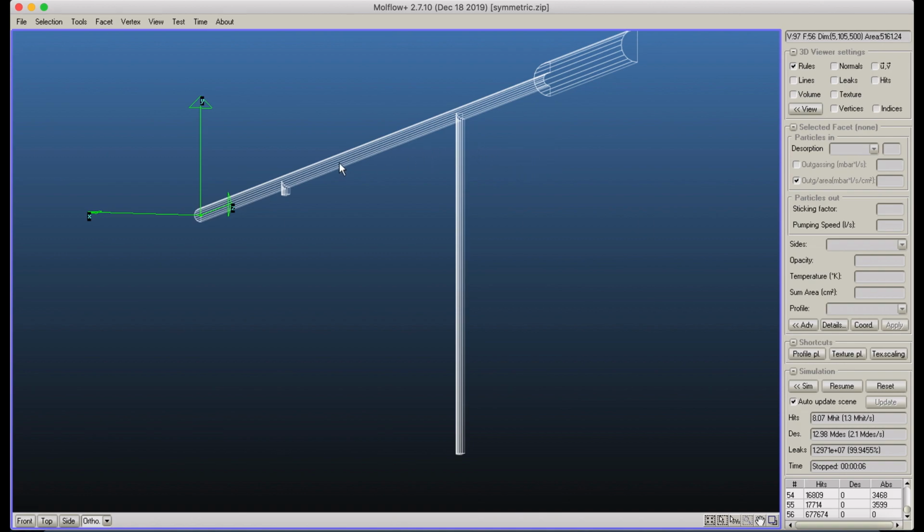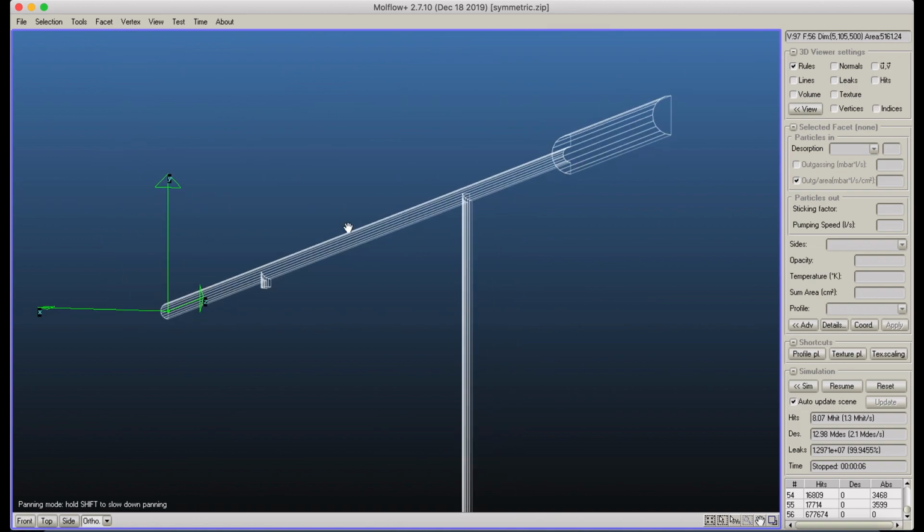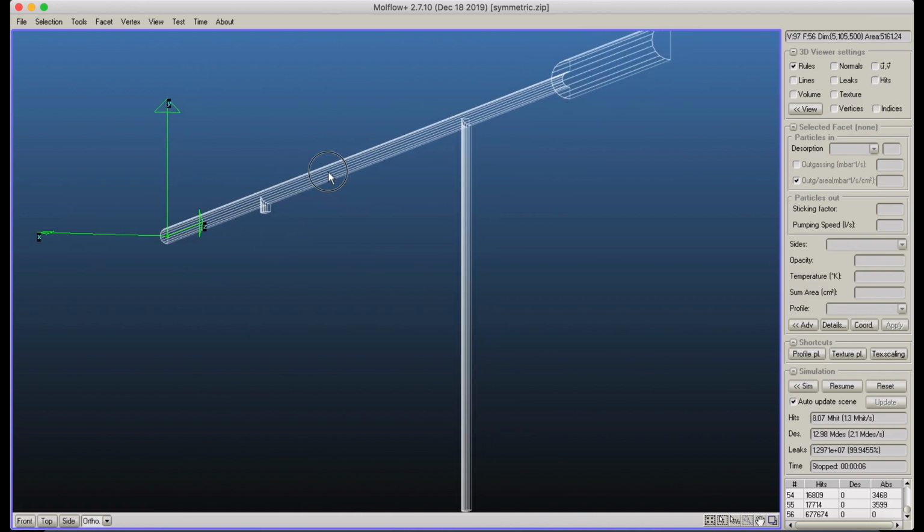So a few more things before we actually set up the symmetry plane. The outgassing, we don't have to adjust anything because basically this is the same. However, for pumps, you can see that it has automatically cut the pumping speed to half. This is because it maintains the sticking factor.